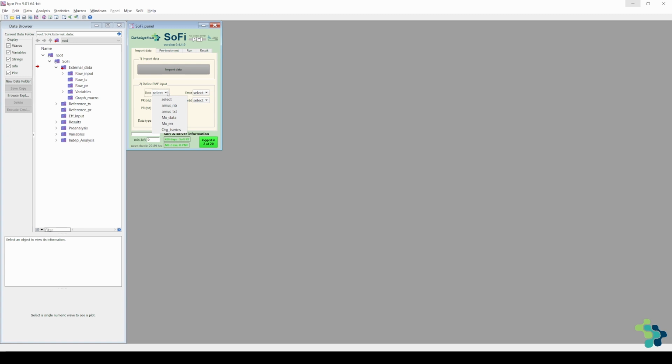So for the data matrix, we simply select the matrix that contains the data. We do the same for the error matrix. In case you do not have an error matrix for your data, check out the details in the import panel, because SoFi is able to calculate an error matrix based on detection limits for you.